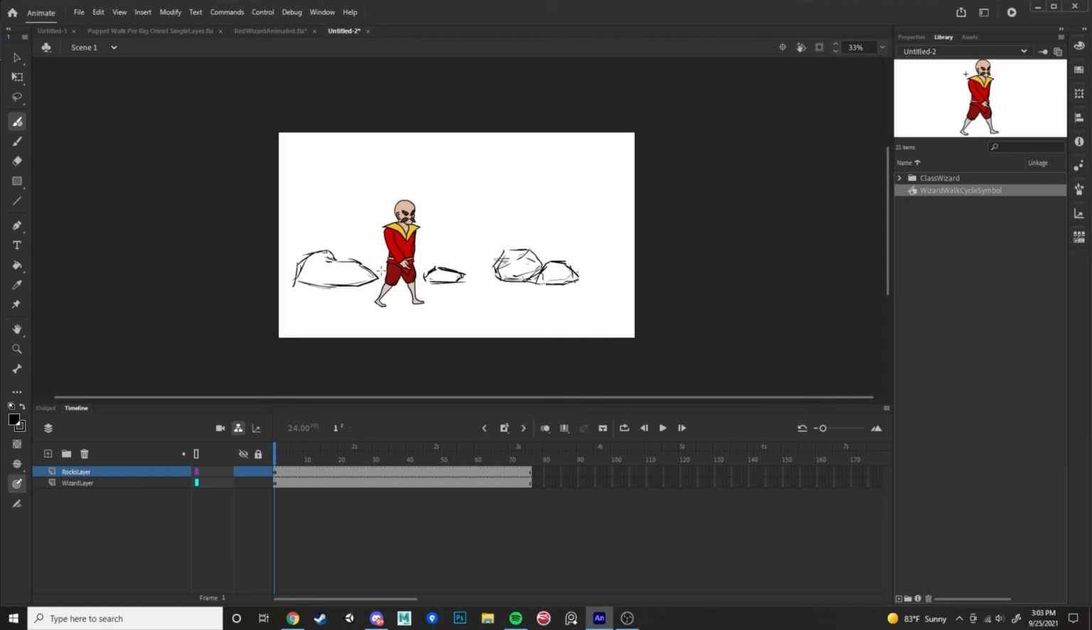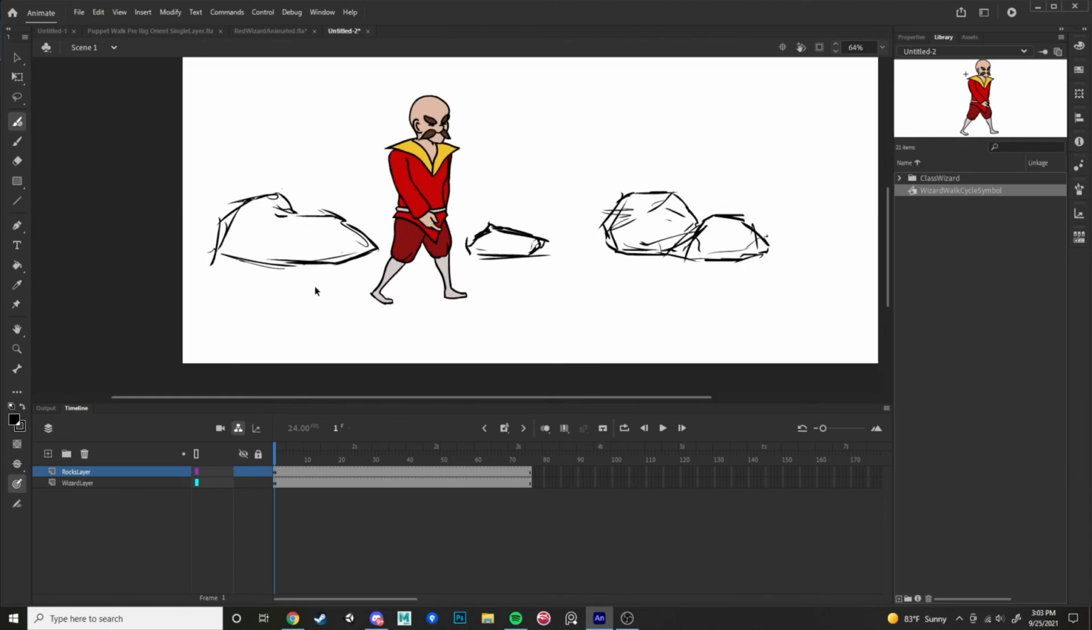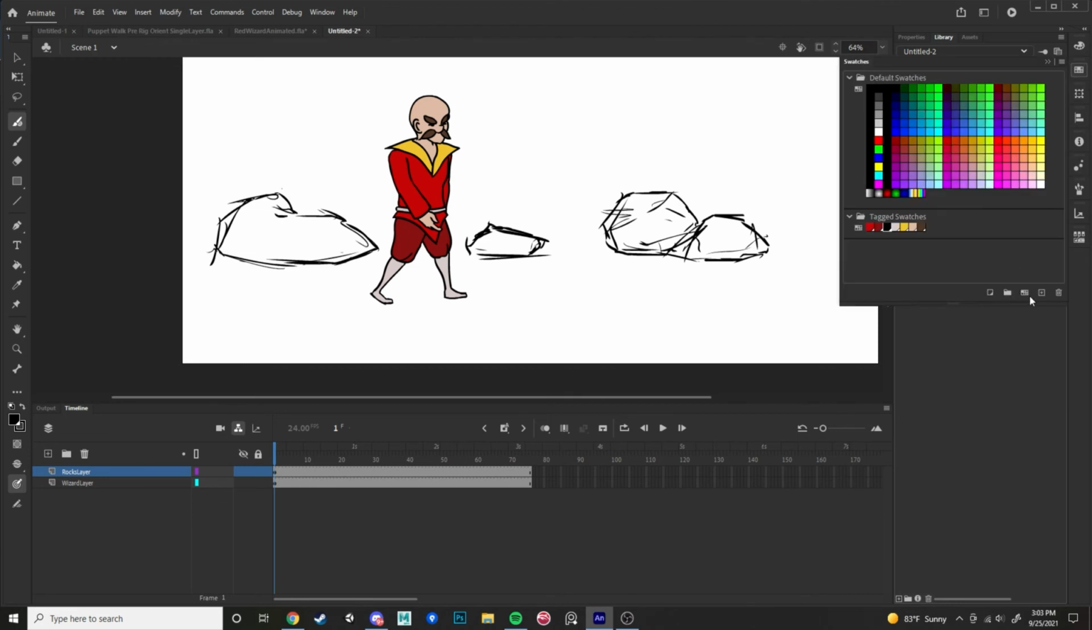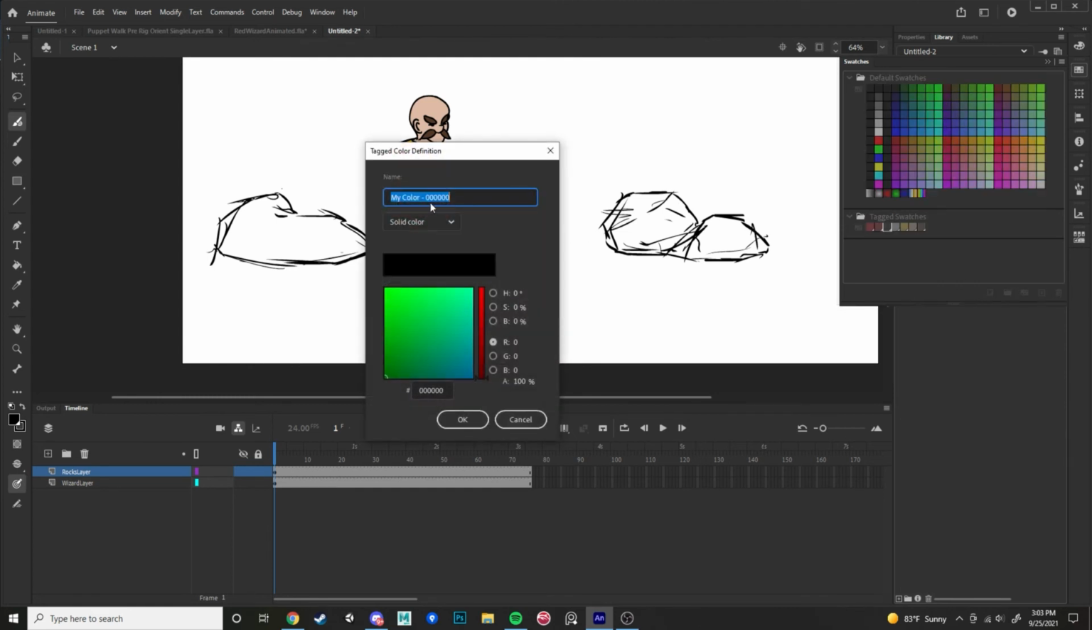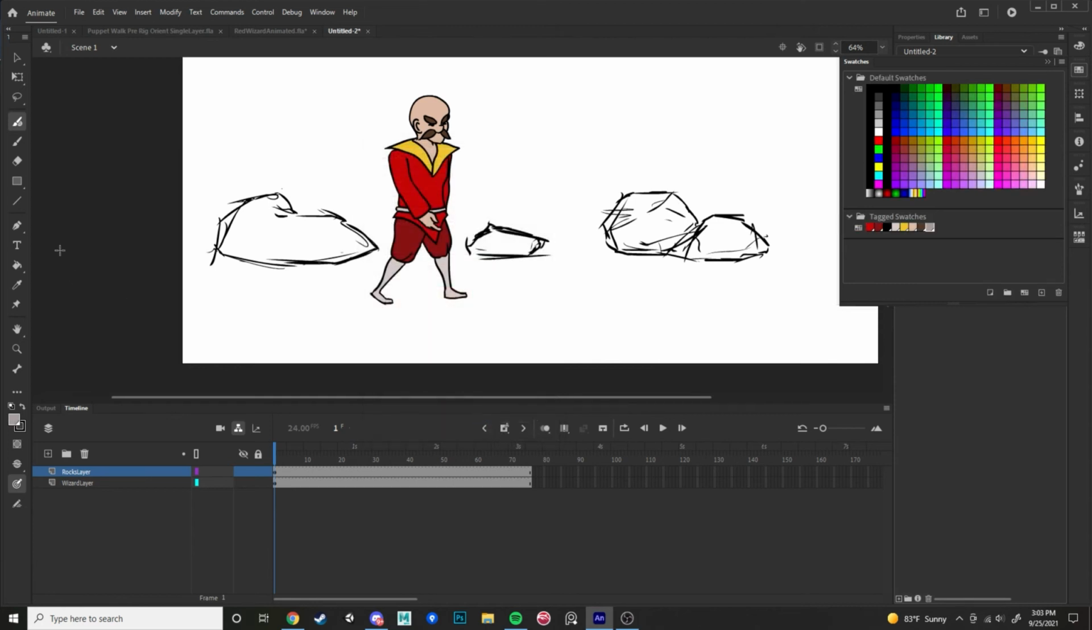Then if I want to add some color to these bad boys, we're gonna want to go over to our swatches. I always like doing tag swatches. See, I have my tag swatches here, and then let's do rock color. And then I like using the hue right here to get my colors. It's just easier for me. And I'm going to click OK.